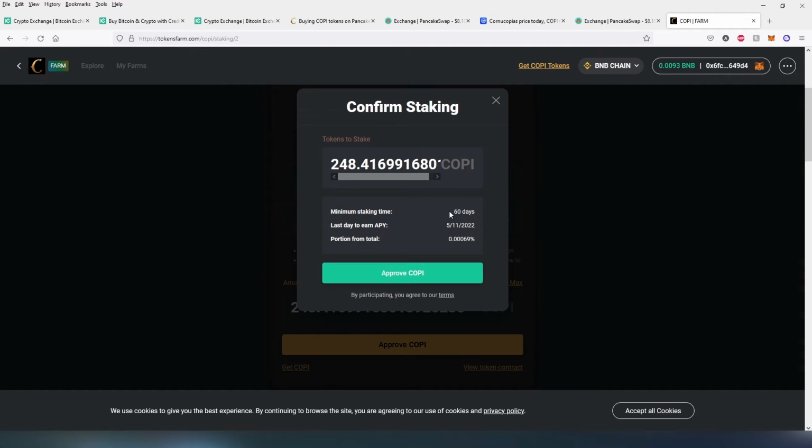Then this window is going to appear, and we're going to see all the details. Minimum staking time, 60 days. Last day to earn APY, May 11th. And the portion from total is going to be this percentage here. Then press on approve COPI.